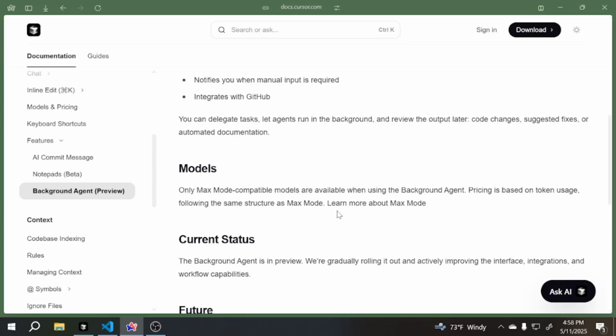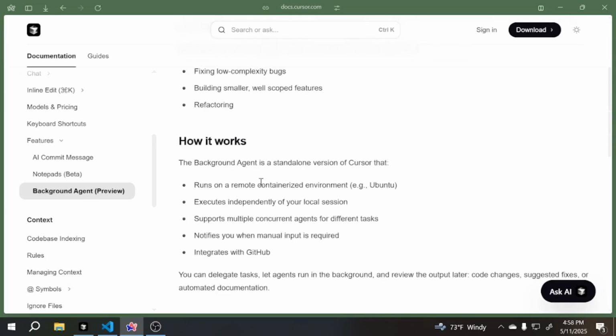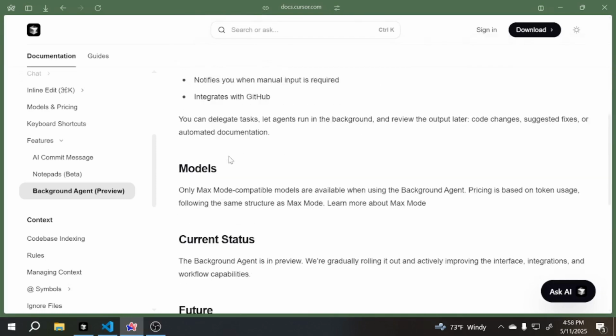Okay guys, for the background agent I had to look into the docs, and it looks like we have to use the max models to get access to it, as it says here. Only max mode compatible models are available when using the background agent. Pricing is based on token usage following the same structure as max mode. So we can't really get it with the normal subscription.